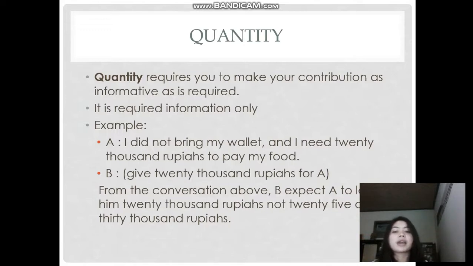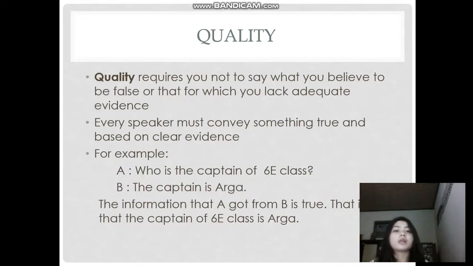For example, like A: I did not bring my wallet and I need 20,000 rupees to pay for my food, and B gives 20,000 rupees to A. From the conversation above, we expect B to lend him 20,000 rupees, not 25 or 30,000 rupees. Quality. Quality requires you to not say what you believe to be false or that for which you lack adequate evidence. Every speaker must convey something true and based on clear evidence.